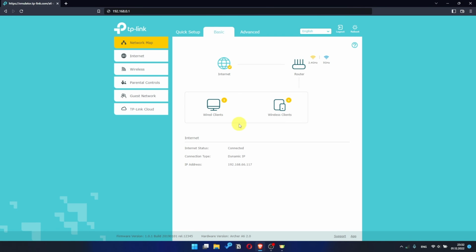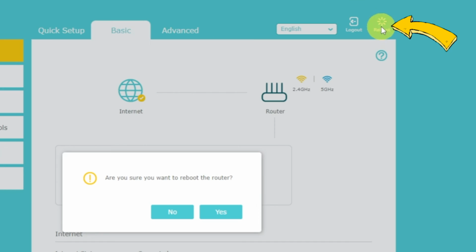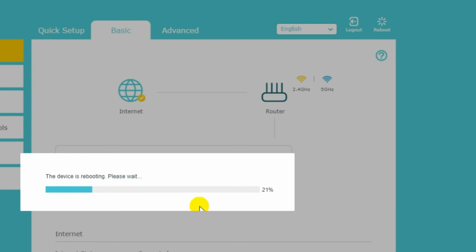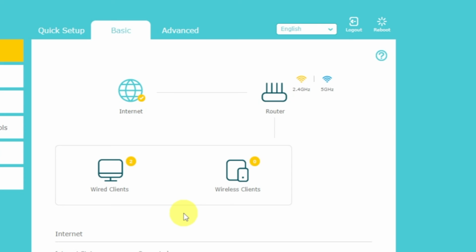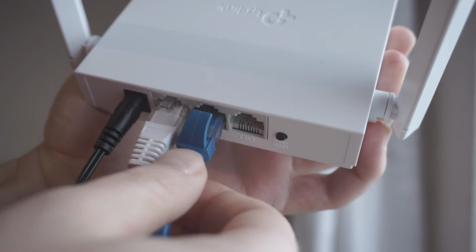Just Google something. If there is no internet, then try to reboot your router. Press the reboot icon in the upper right corner. After rebooting, wait a couple more minutes. Maybe the settings are applied and the internet will appear. If the internet still does not appear, check again whether you have connected all the cables correctly.